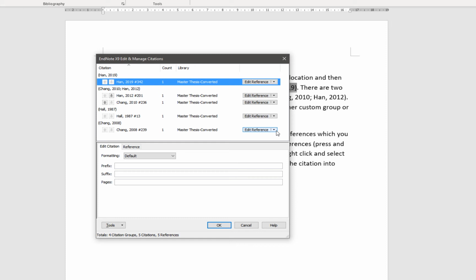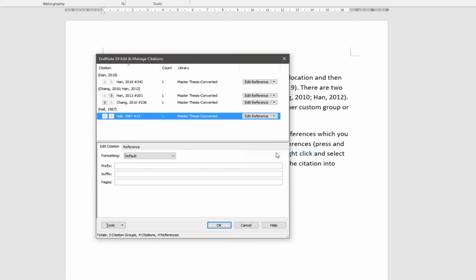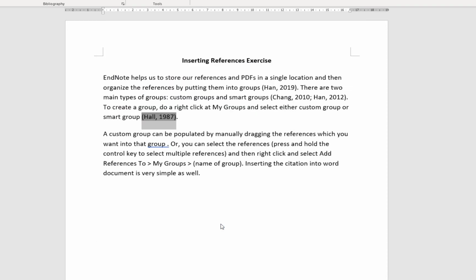Once you have located it, click on the drop-down menu beside Edit Reference. Select Remove Citation. The citation and the accompanying bibliography entry will be removed from your Word document. We do not recommend removing the citation by deleting it manually from the Word document.